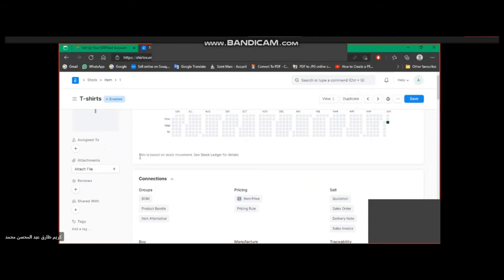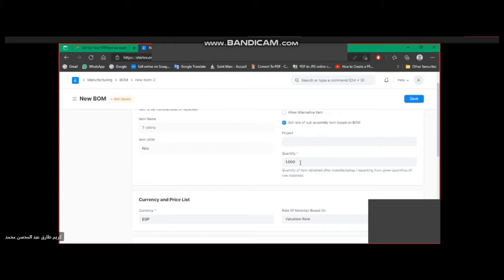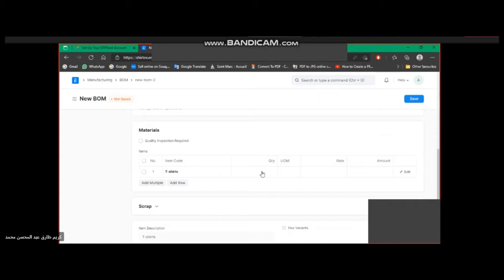We're going to make a BOM, bill of materials, create new bill of materials for it. Item code 1, quantity of item obtained after manufacturing, currency, variation rate. Okay, materials, here we choose the material used to produce one unit of t-shirts. So we will use textile and colored ink.